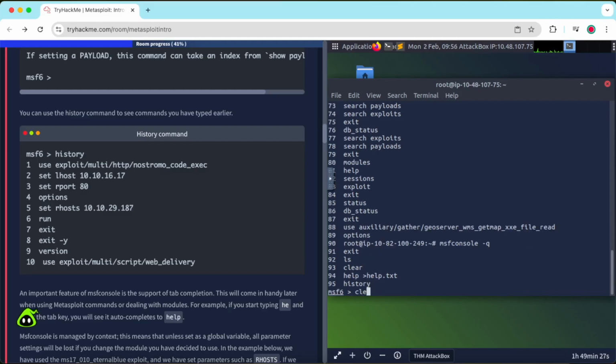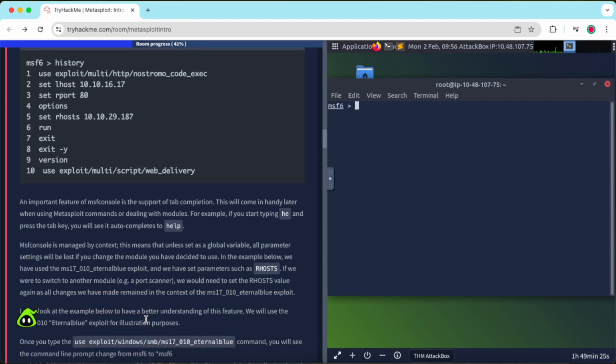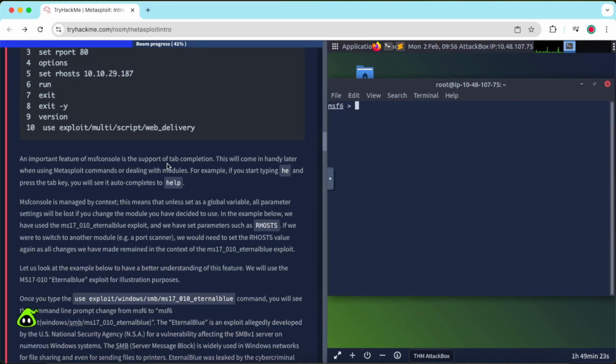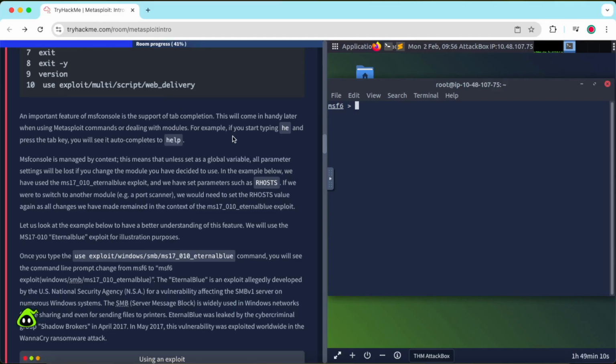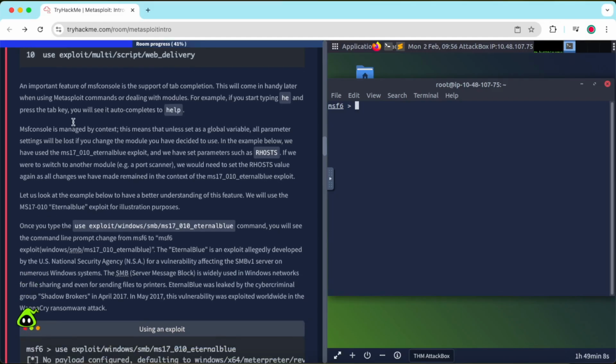Clear. An important feature of MSF console is the support of tab completion. This will come in handy later when using Metasploit commands or dealing with modules. For example, if you start typing HE and press the tab key, you will see it auto completes to help.